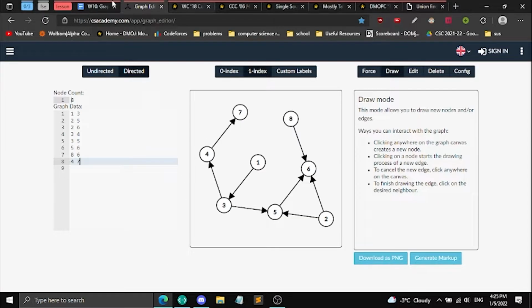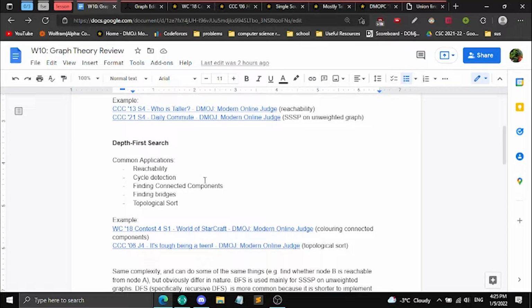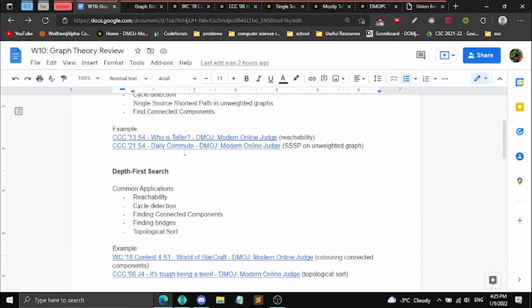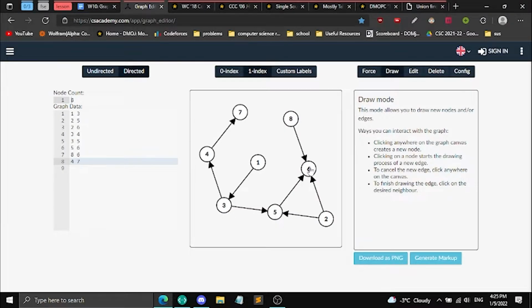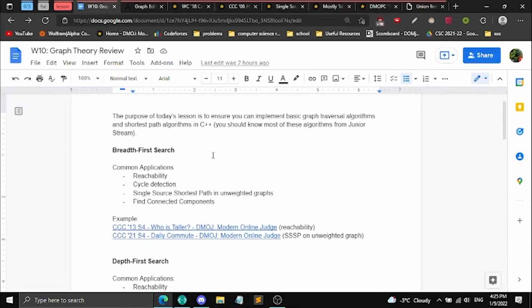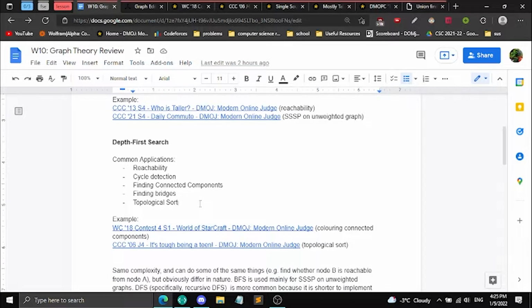Okay, if not, I'm going to move on to DFS. So DFS is actually much more commonly used than BFS. The idea of depth first search is that it goes down the path as far as possible, and then it goes on to explore other paths once it reaches all the dead ends from a single node. You should know these algorithms from junior stream, but if you forget, you can always ask questions if you don't understand anything.